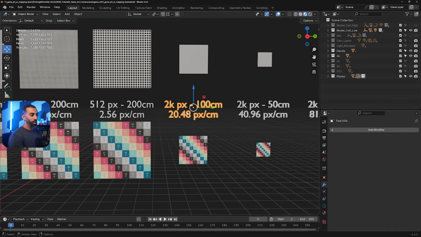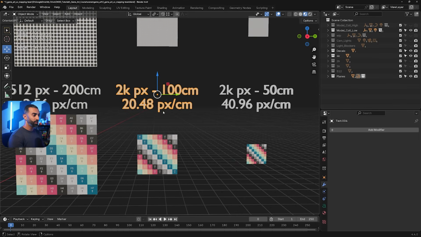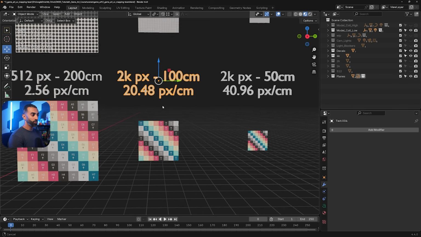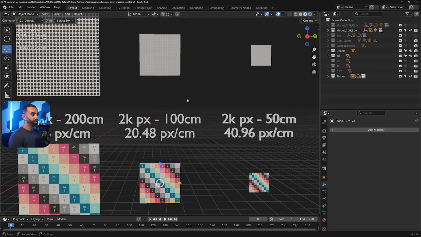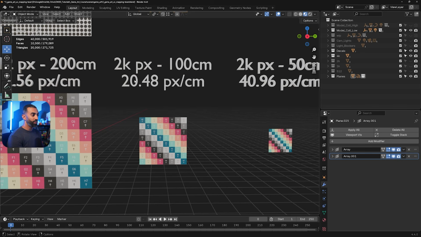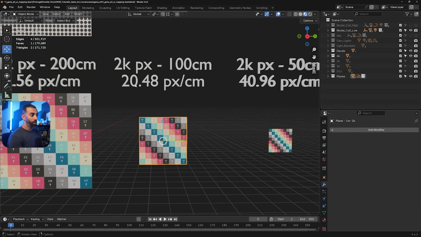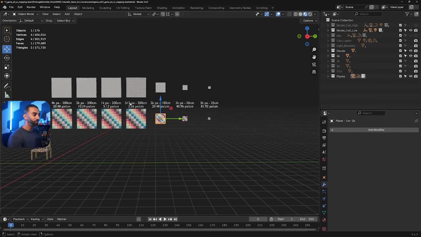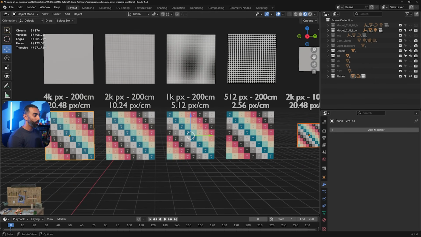So that also means if we keep a constant, as in the same texture resolution, and change the size, that also has a large factor on the texel density. So now the constant here is a 2K, 2048 by 2048 resolution texture being applied to different sized objects. And pay attention to what's happening to the density. Now we have half the size. So we have a 1 meter square that has a 2K resolution texture, and that's 20.48 pixels per centimeter. Remember that number, 20.48? That is the same as a 4K texture being applied to a 200 centimeter plane.